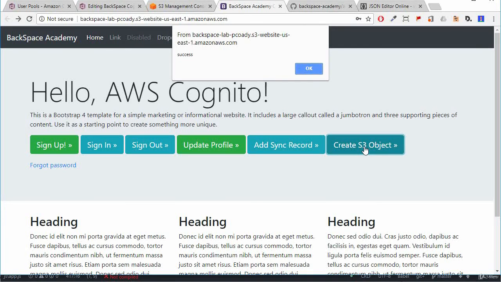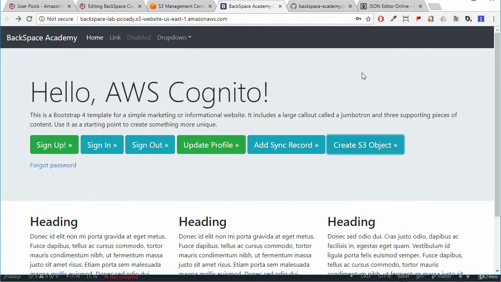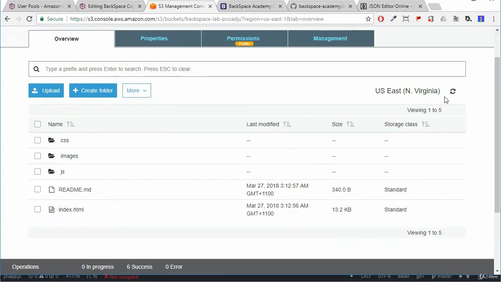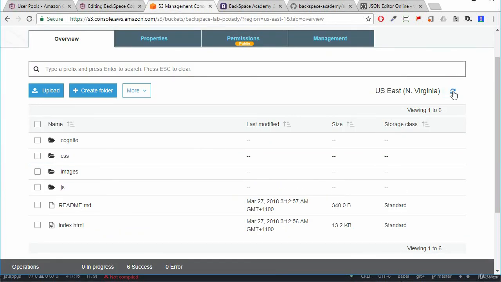Okay, so that worked fine. We've got the success callback. Let's have a look and see what happened in the console. So what's happened here is our test.json has gone to that location in our bucket. So let's have a look at the bucket and see what happened. Just refresh the screen here.